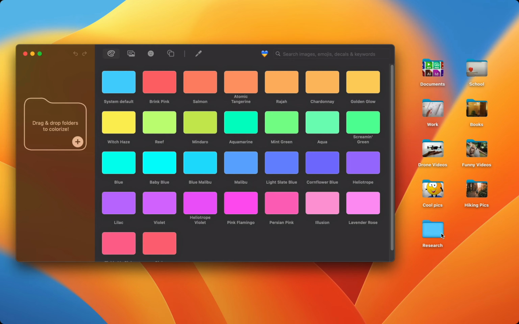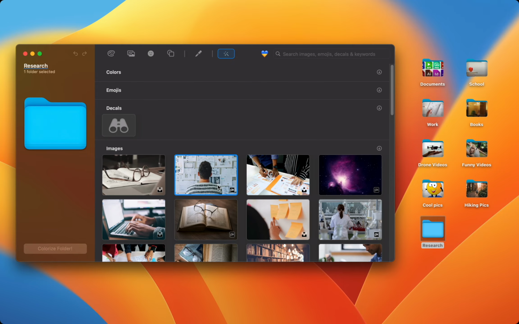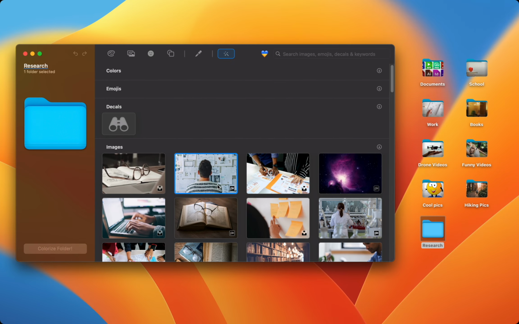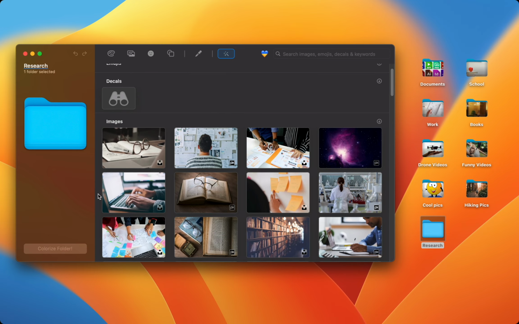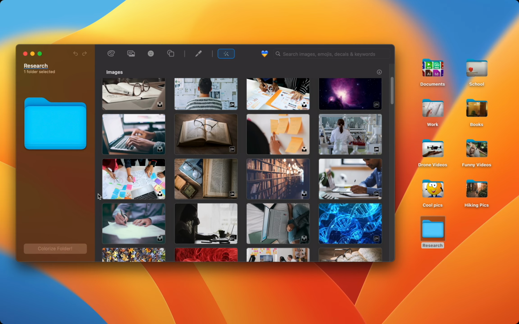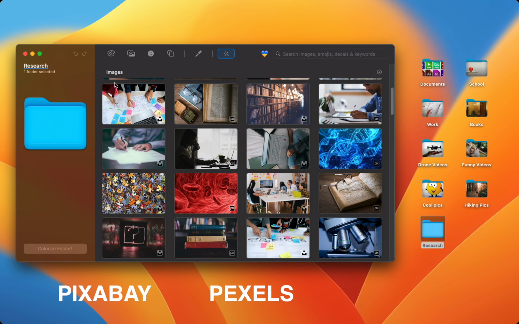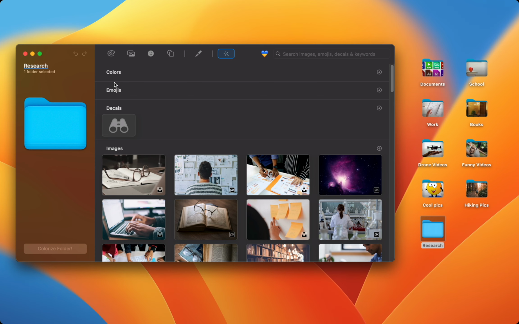First, open the app Folder Colorizer for Mac. Then simply drag and drop the folder you want to customize into the app and start customizing. Instantly, you'll notice the app recognizes the words in your folder's name and shows you relevant pictures, emojis, and icons. The images you see are from stock image sources such as Pixabay, Pixels, and Unsplash.com. This is part of the newest update, so remember to check the updates on your app.